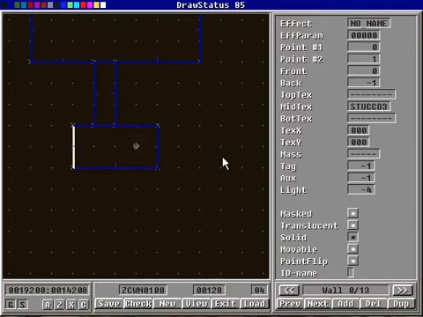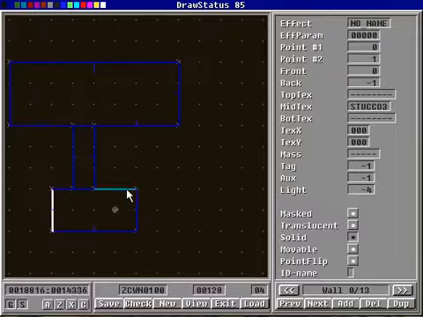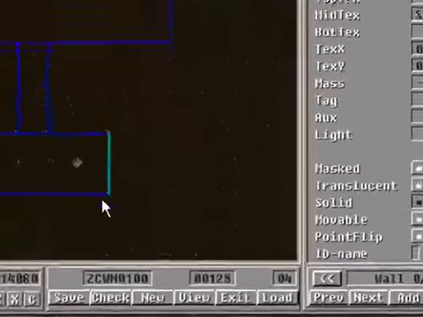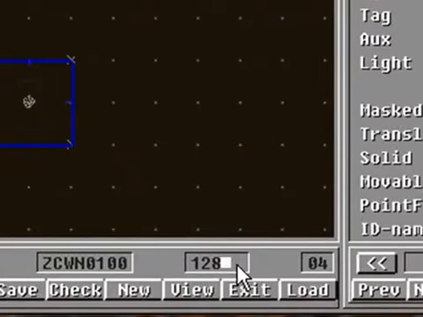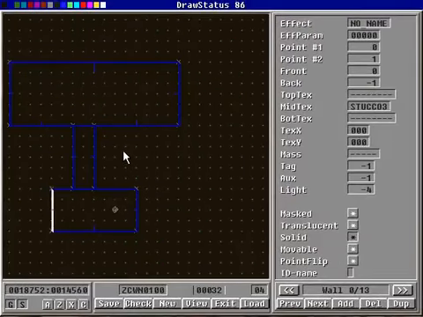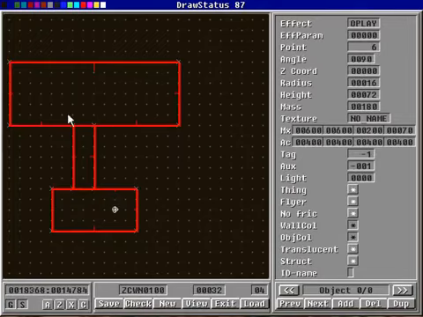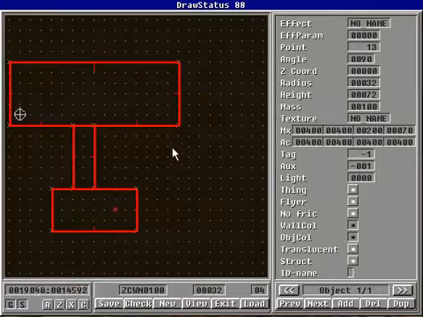Now then, let us press Alt-E. We are now in the editor, and I know that I'm going to need to get a finer grain on this. Let's take this down to 32 units. We're going to go over to Objects, and with my left mouse button I'm going to click this corner.